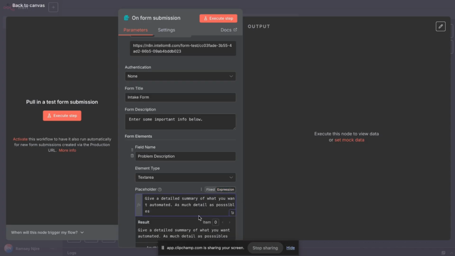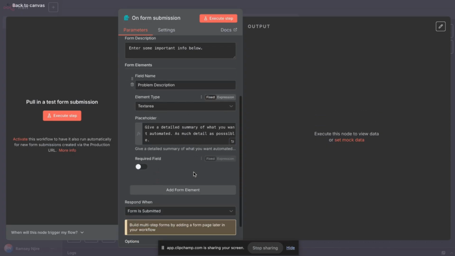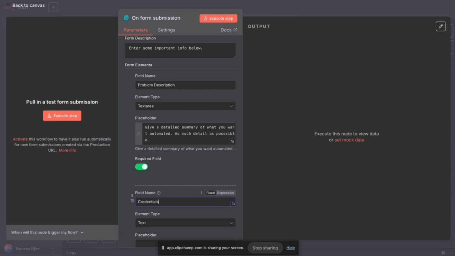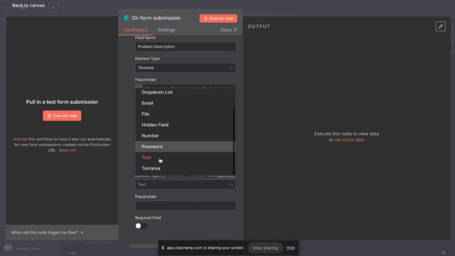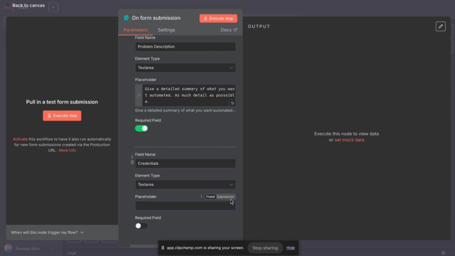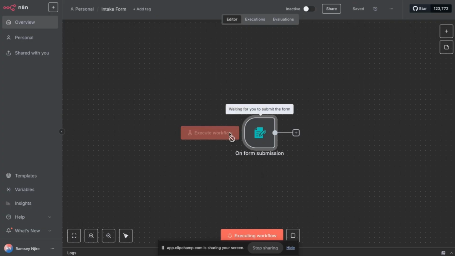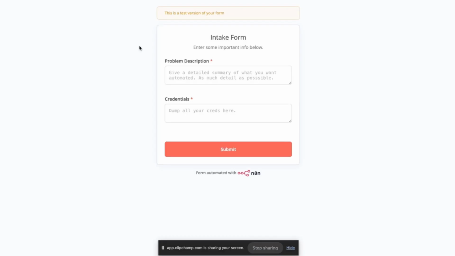Sometimes it just changes to expression so I can have a better view of what's going on. And make it a required field, and then here it's going to be credentials, text area. So I'm just going to make it simple and say, dump all your creds below. Make that a required field. Come here, hit save because I'm not doing this again, and then have the form get triggered.